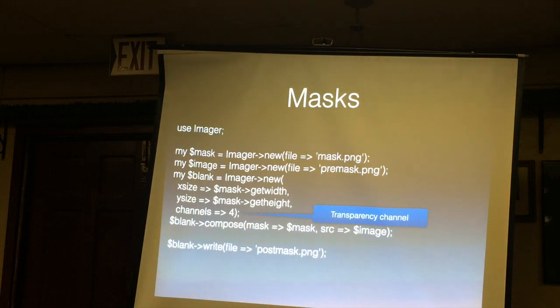Now, if our pre-mask image had alpha transparency, we could have probably just used that. Instead of doing blank compose mask source image, we would have done image compose mask source image. So image would have been in the same line twice, but because it had transparency, it would have worked. But we don't know for sure whether it had transparency. Technically, I could have checked, but since we're creating a new image anyway, just create a new image. It's not that big a deal. We're not going to overwrite our original image. We're going to create a new one, so just create a blank.